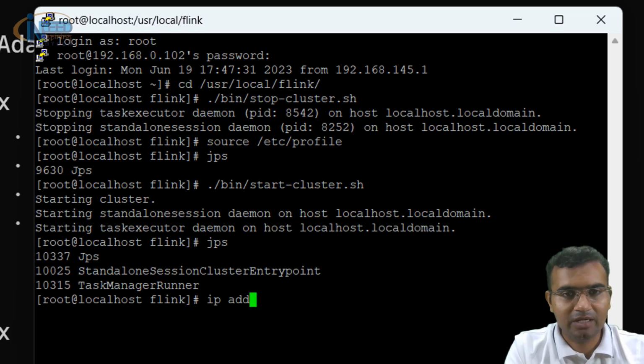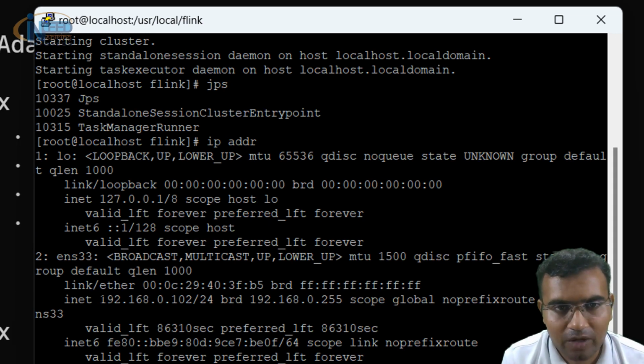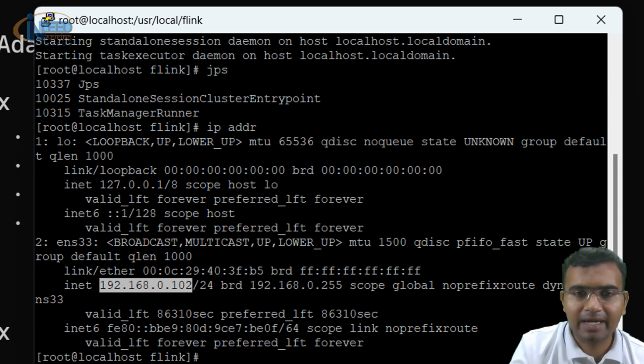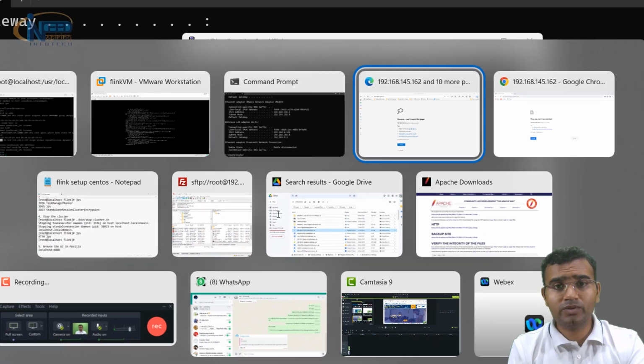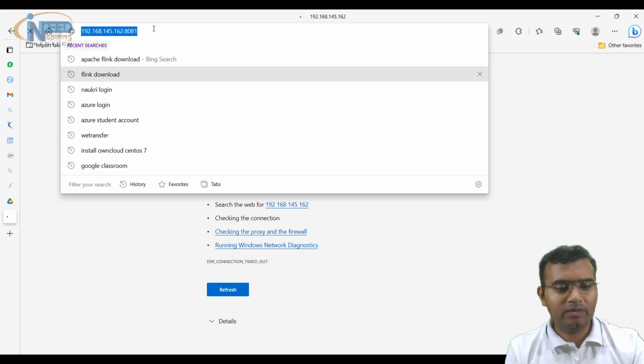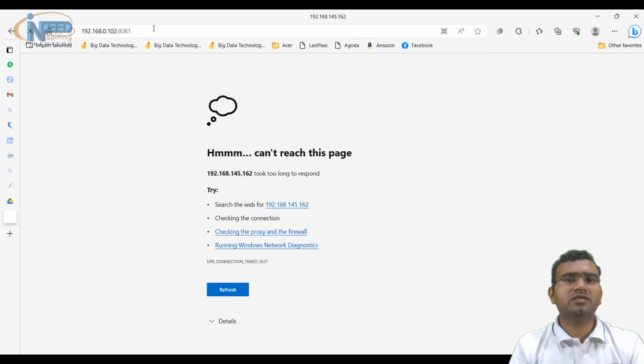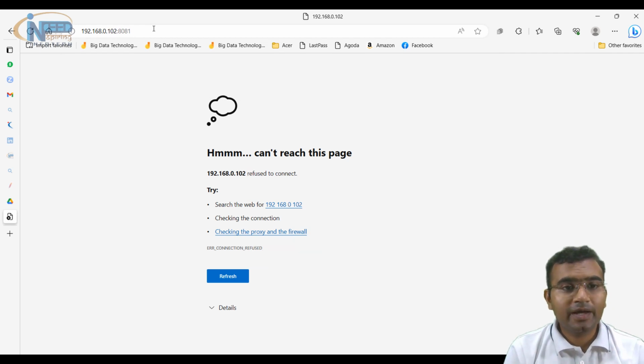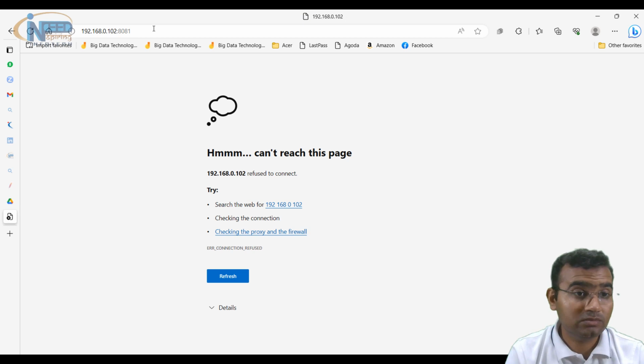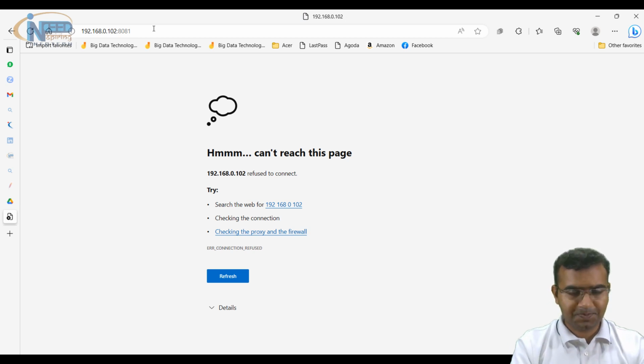Again ip addr, so that I can copy the IP address from here. So I have taken the IP address from here, and let me go to the browser, and here I'll be putting that IP address and 8081. Now we should be able to see the Flink page, and in this case we are, wow, here also it's not allowing 192.168.0.102:8081. It should actually allow.